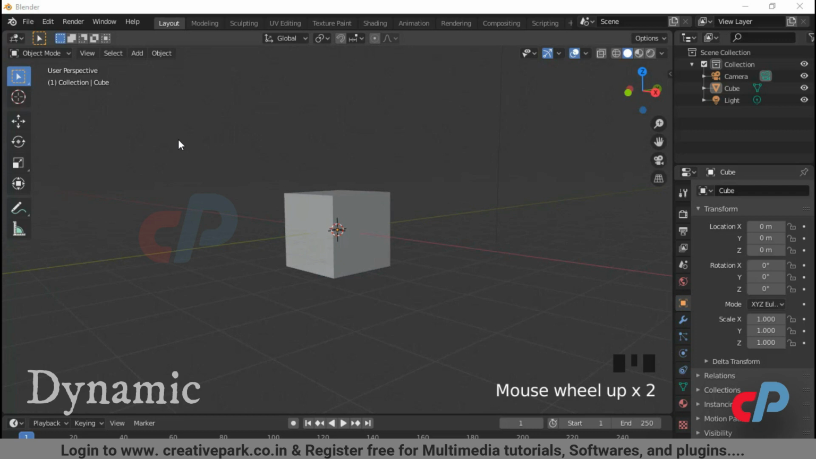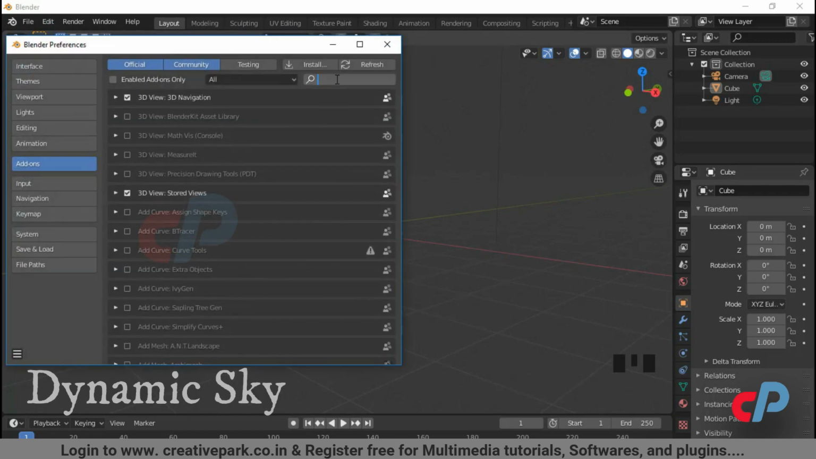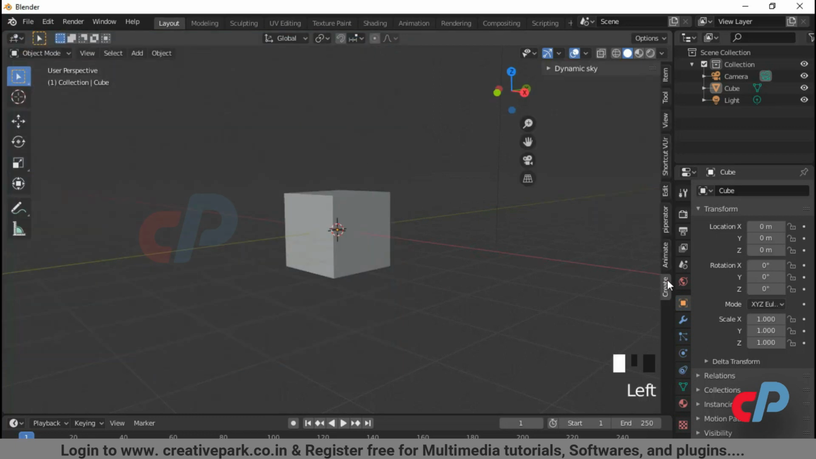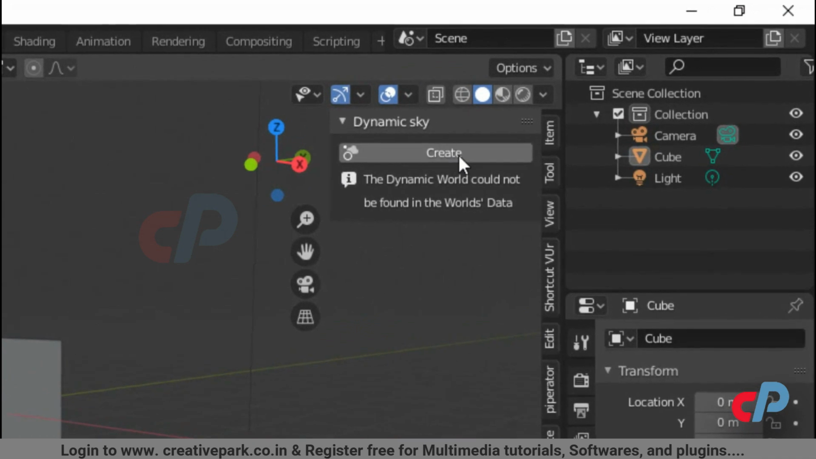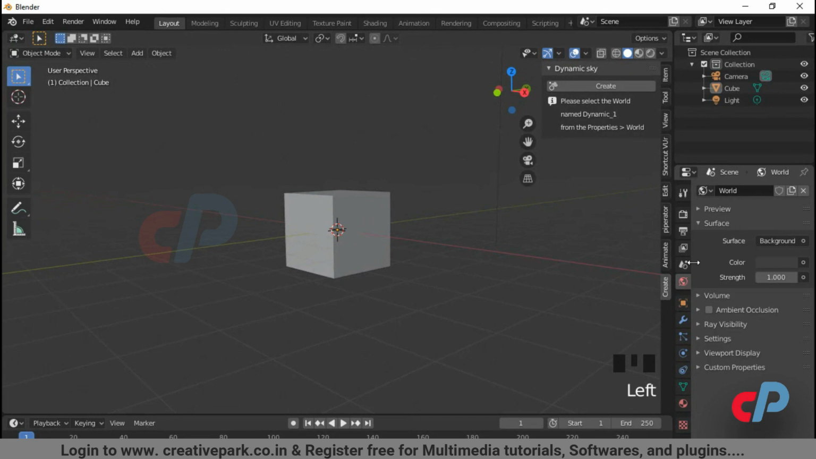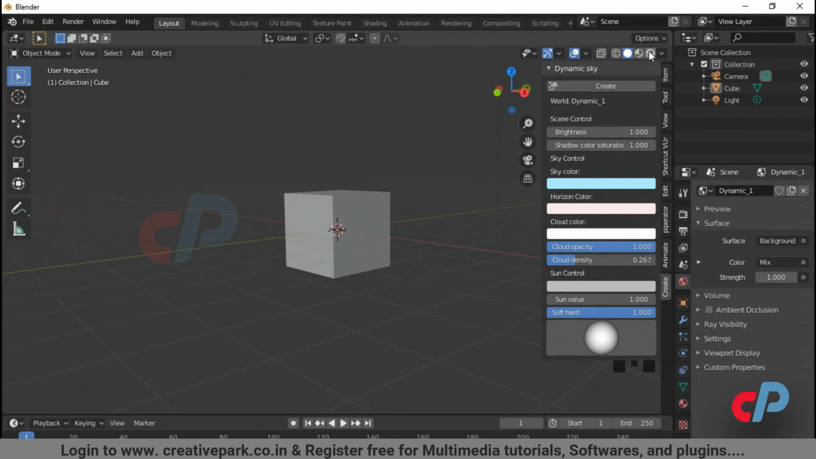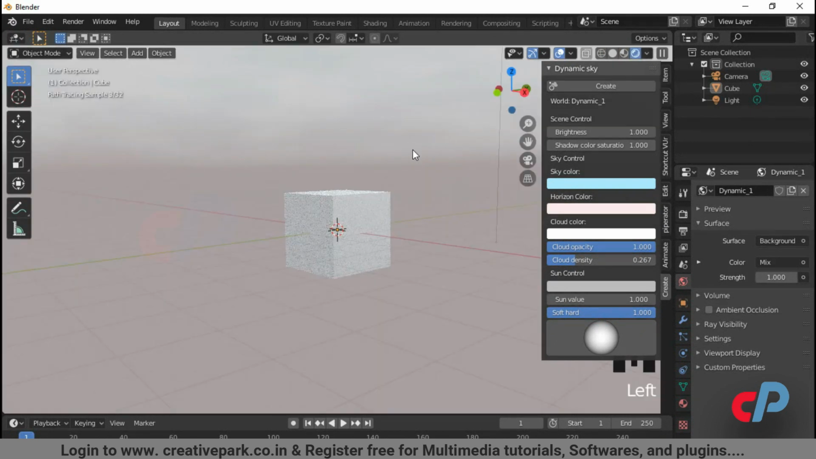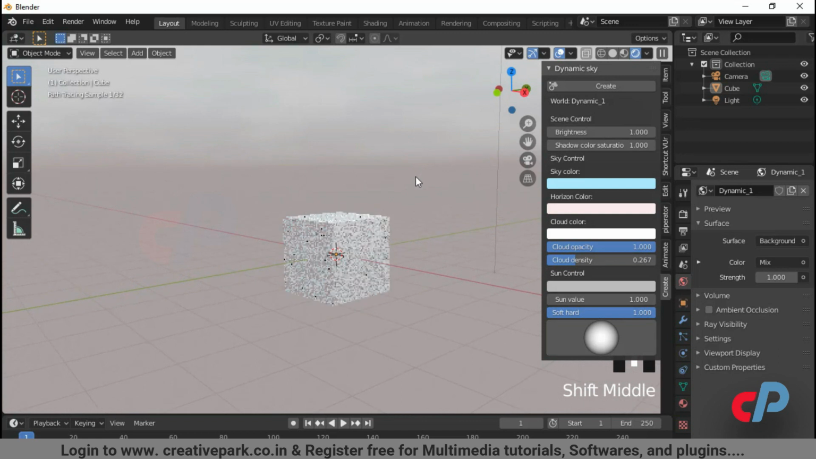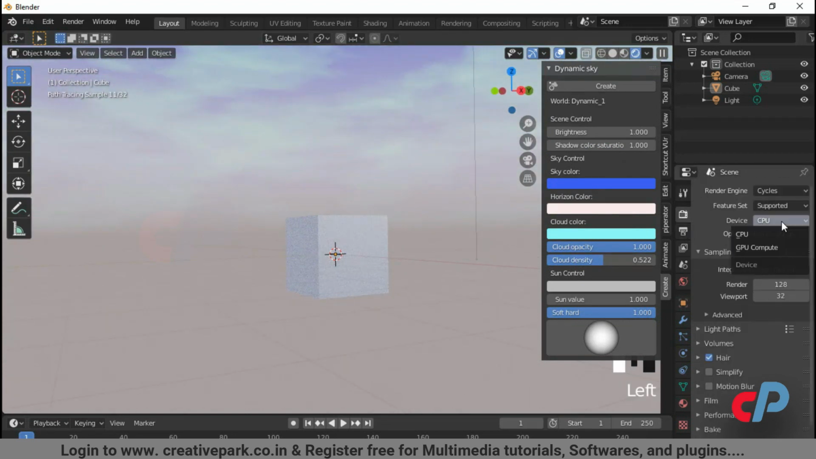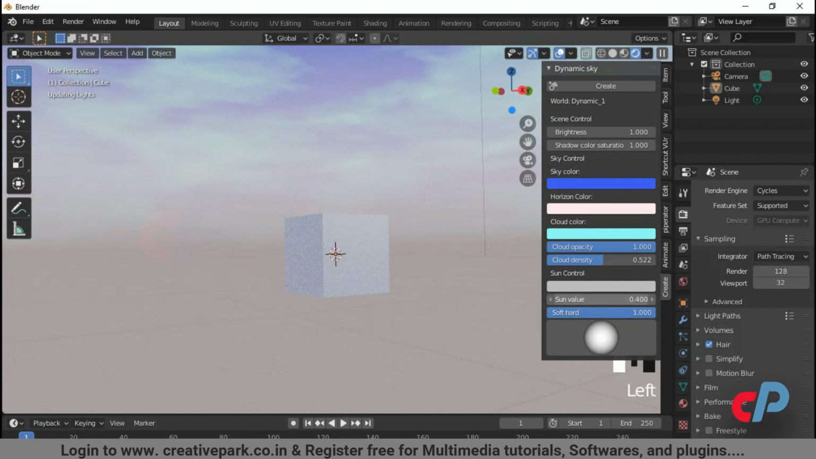Number 5. Dynamic Sky. Dynamic Sky is a built-in add-on to create a procedural sun and sky. To create Dynamic Sky from View 3D panel, change the world properties from World to Dynamic 1. And change the viewport shading from Solid to Render Preview mode. Increase or decrease the value given in the property panel. From Rendering Property from View 3D panel, change device setting from CPU to GPU compute.